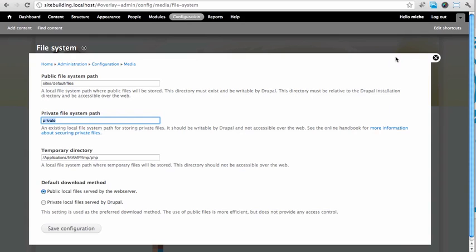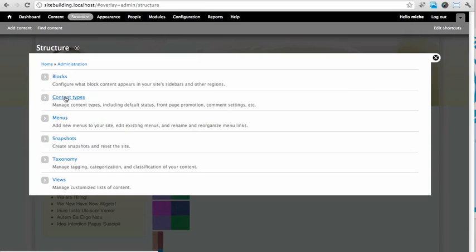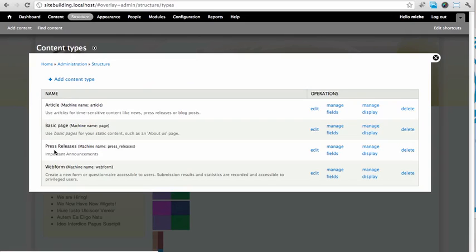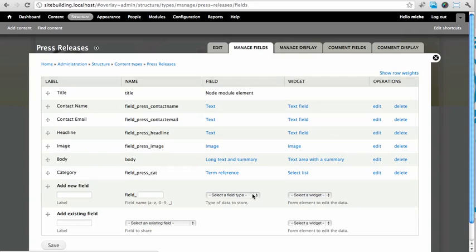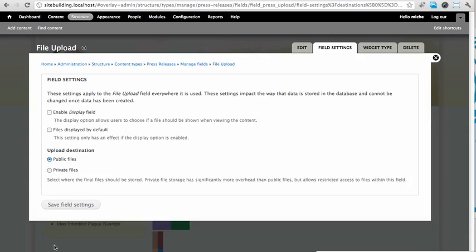So let's go ahead and implement this. We're going to go into our content type. So we're going to go into Structure, Content Types, and let's go to our press releases and add a new field. So we can go ahead and add a file field, and specify file for the widget as well. Go ahead and click Save.